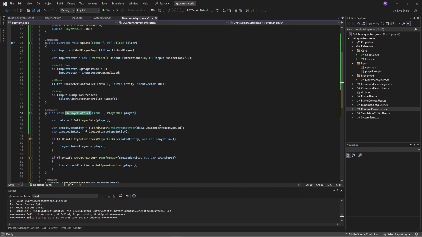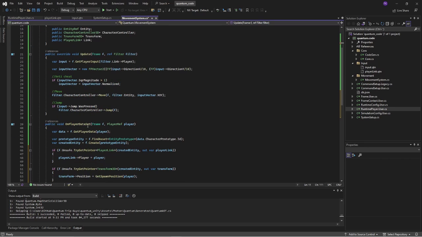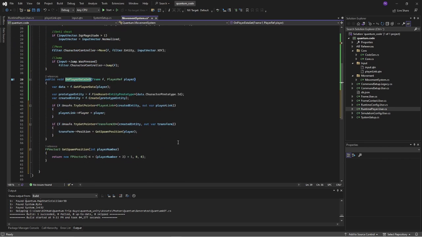Now the challenge is, this on player data set is not going to get called by itself. It needs to be called by a signal. So how do we get signals? Well, we go to the top and we say that we also want it to be ISignalOnPlayerDataSet. That is going to force it to call this.